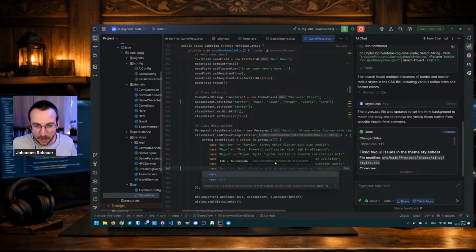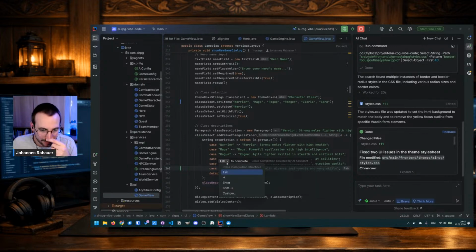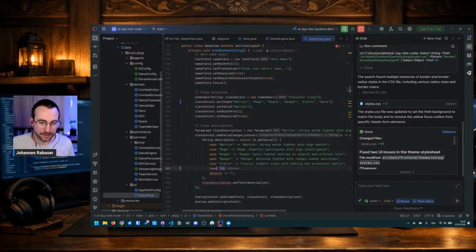A cloud completion powered by AI assistant. Okay, so this is not the completion I was talking about where it's doing this offline. This is online, which is even more powerful than the offline version. Amazing. That is really cool. But now I don't know where I have to change that as well.